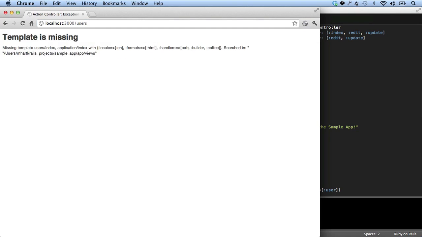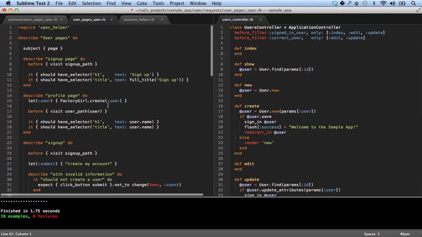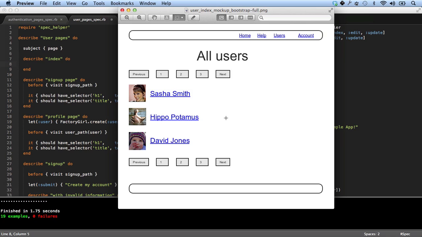If we go to /users here, we're currently missing the template. So let's write a test that will catch that at the very least. This will be in the user pages spec. And keeping with that standard order, I'm going to put this first. Describe index. And now let's think about what we want. Well, if we look at the mockup, we're going to display each of the users with a link to the profile page, and the linked text will just be the user's name. So let's create a couple of users here in our describe block, and then verify that there's an li, that's to say a list element, containing the user's name.